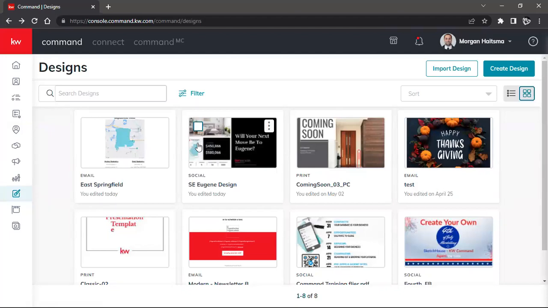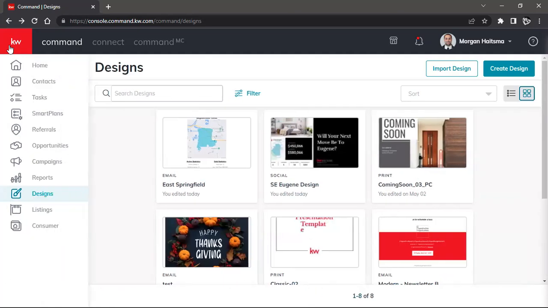Now that we have our two pieces of marketing content, let's go ahead and place them in these campaigns here and start to send them out to our clients. We're going to go ahead and click on the red KW square again. And now we're going to go back to campaigns.